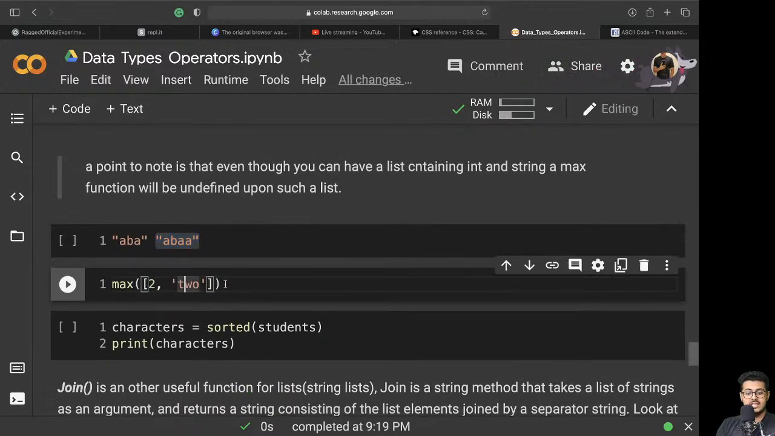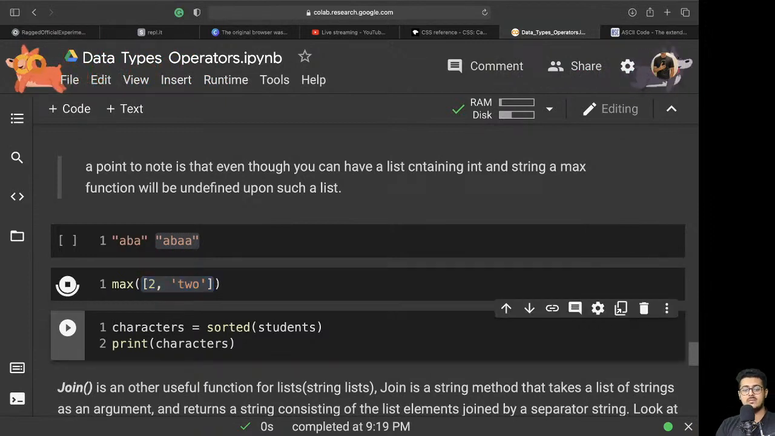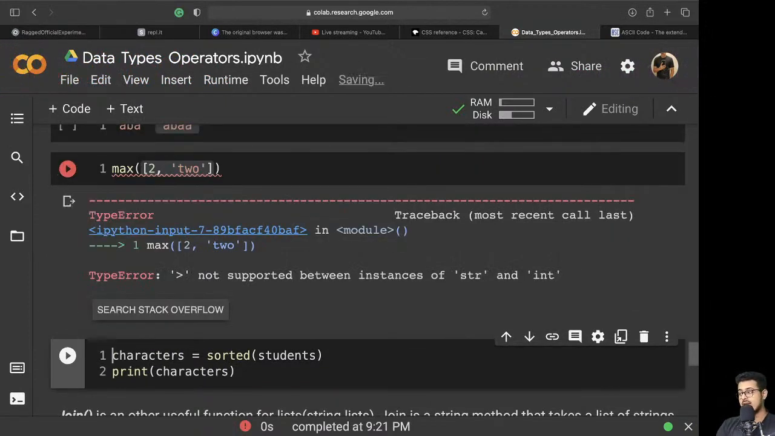Next, let's move on to max(2, 'two'). You have a list that has two values, an integer value as well as a string value. When you are comparing two different data types, you cannot compare between them, so this will throw an error. You cannot do max on a list that has multiple different data types. You can only do max, min, or sorting on lists that have the same data type. When I run this, you will see that an error comes up. This is something you need to know.